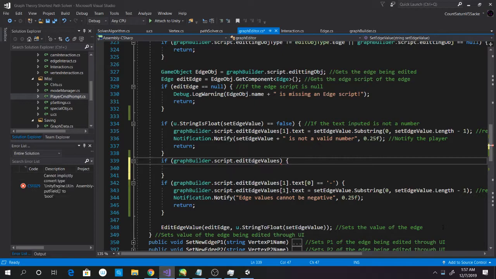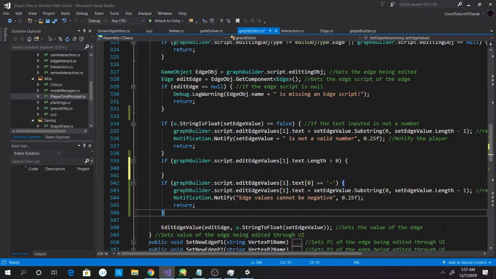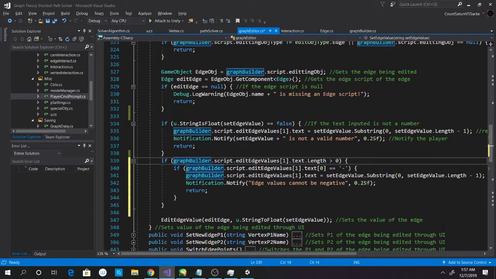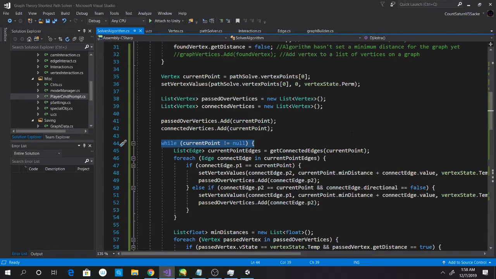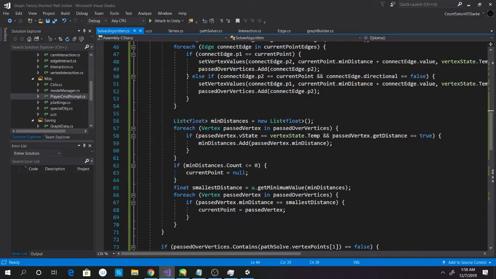Script dot edit integer values one dot length, integer dot length, it's greater than 0. All right, so with that, we save that, and we're just going to completely ignore it. I am smart because I forgot to actually set the current point. Whenever you set a current point, you're supposed to set it to a permanent state. That's why.